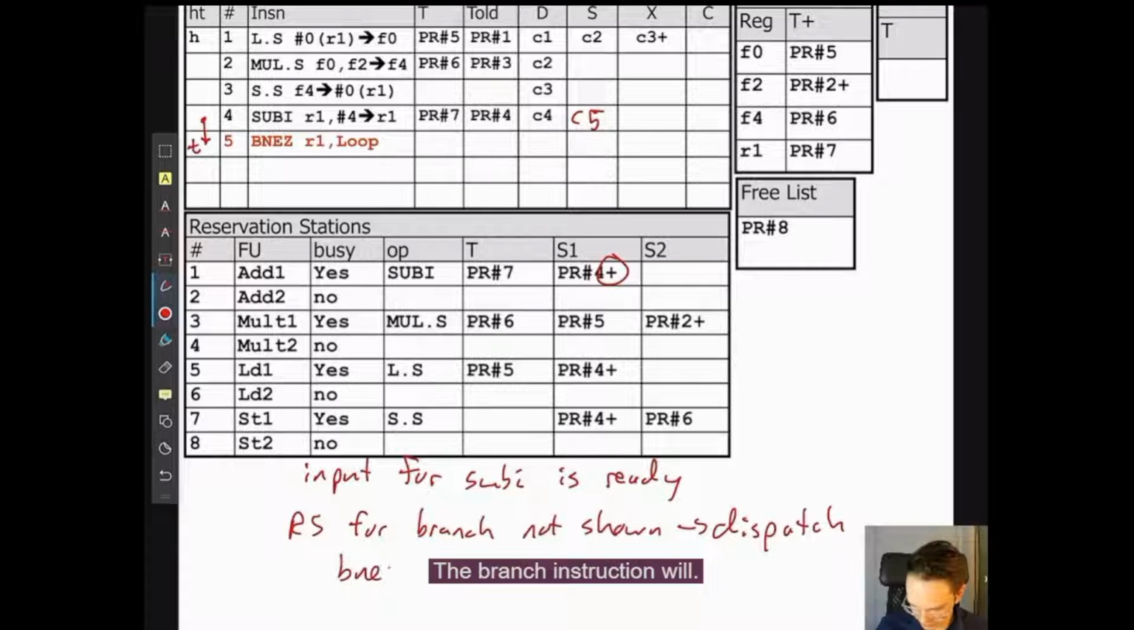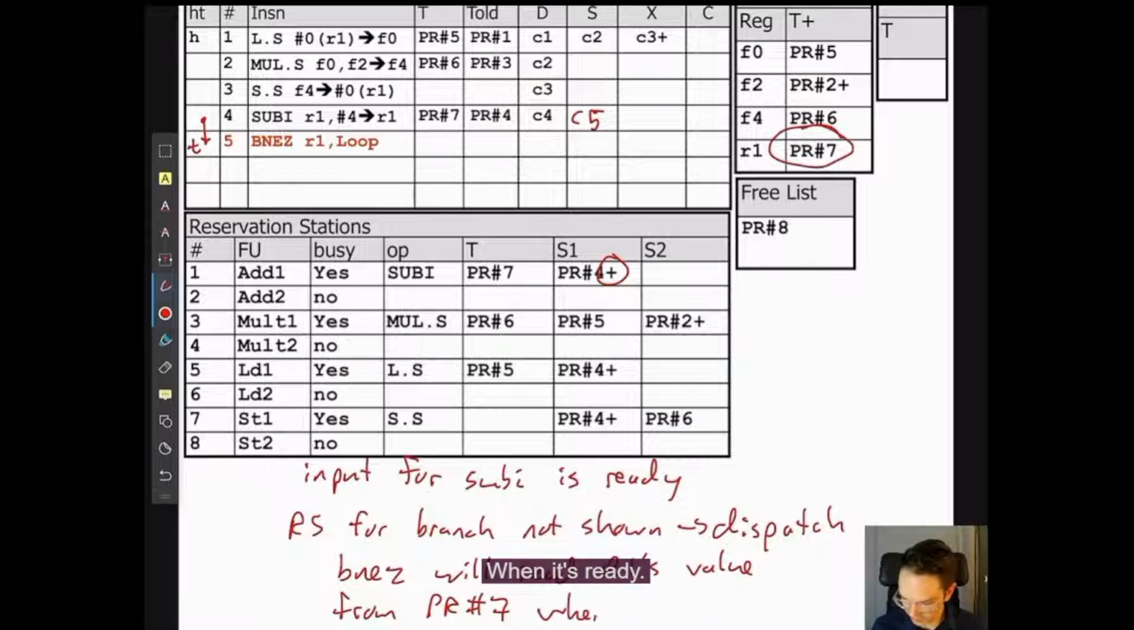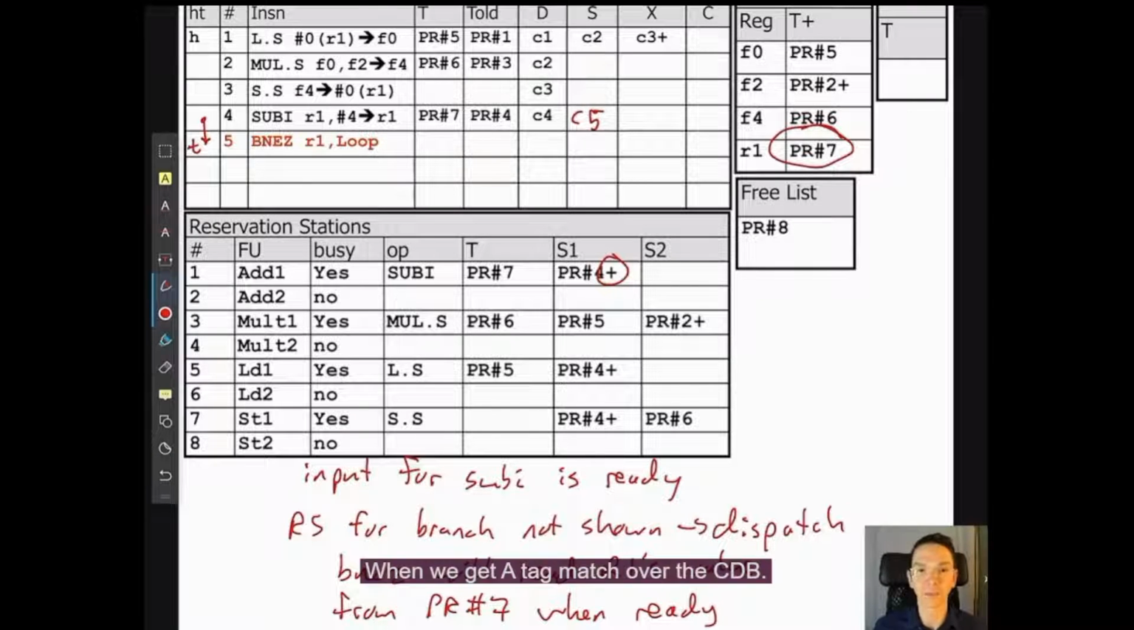The branch instruction will read R1's value from physical register number 7 when it's ready, when we get a tag match over the CDB. The branch doesn't have an output register, so we don't take anything from the free list. And that's the dispatch for the branch instruction.